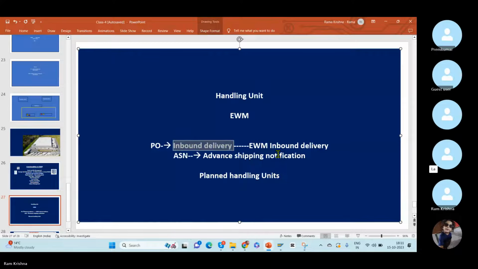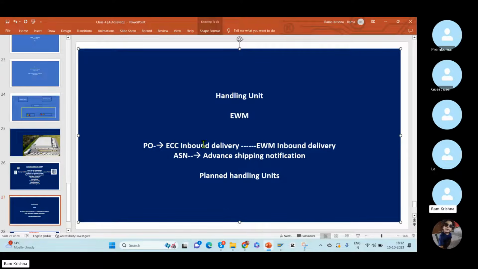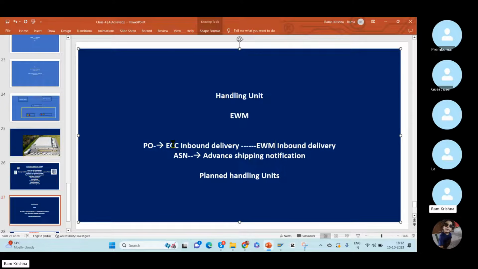Yes, it will be distributed. From the ASN, it is carried to the inbound delivery of ECC. From ECC, you are distributing to the respective EWM. And in EWM, you are unloading and performing GR so that the handling units are available in EWM. The source is ECC. Systematically, first you are receiving to ECC. Physically, you are receiving to EWM. So that is the reason the handling unit topic starts from ECC and ends with EWM.